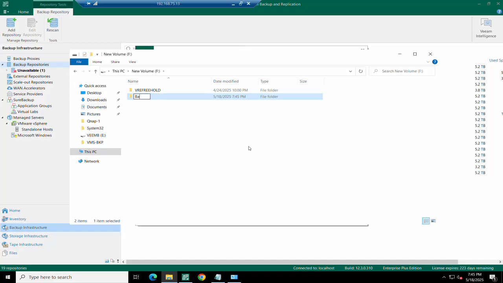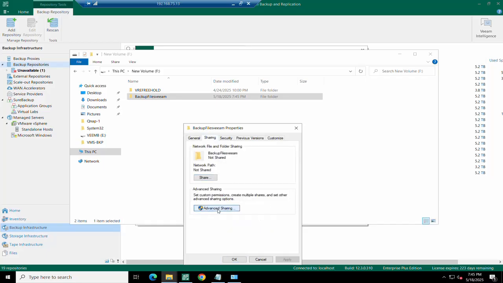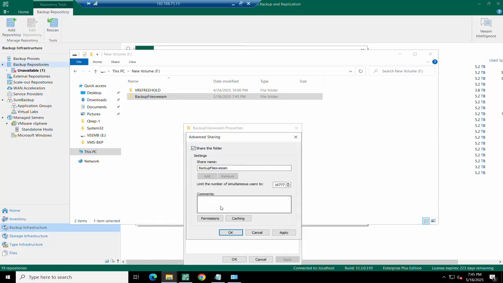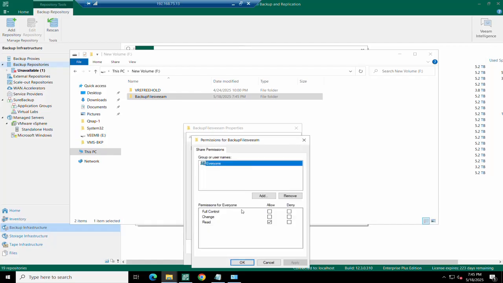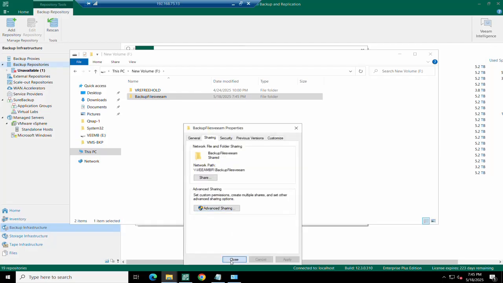I will name it backup files. Press enter, right click, go to Properties, go to Share, go to Advanced, and click Share. For now, it depends on you; you can assign the permissions as you require. For testing purposes, I will use Everyone. Click Apply, click OK, and click Close.